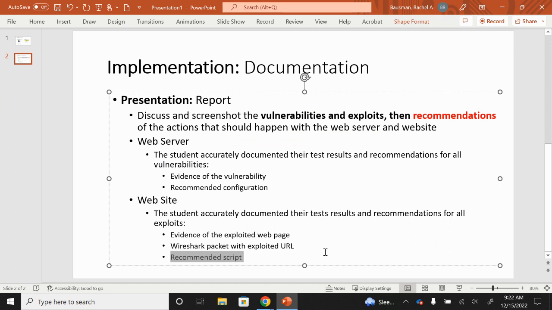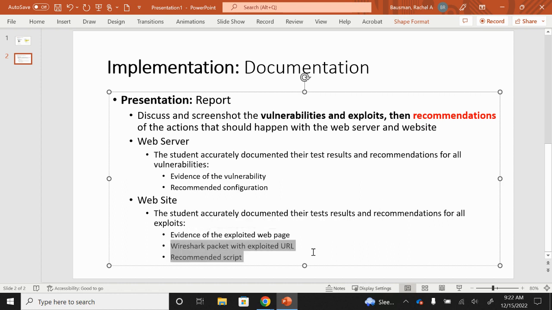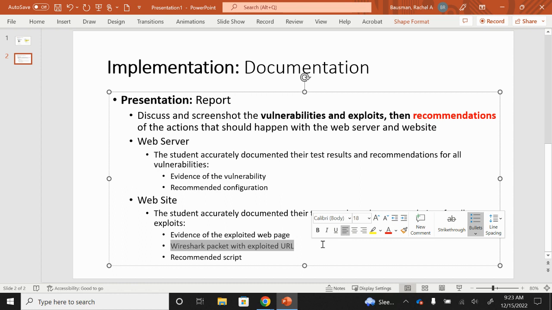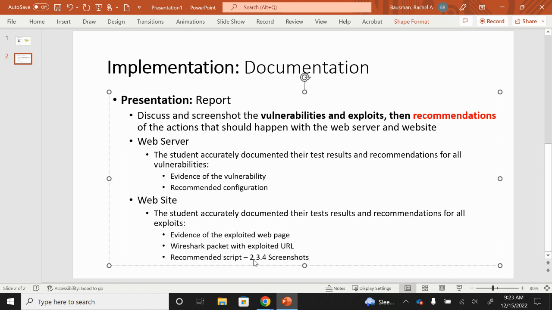So hopefully this is helpful for you. Make sure that you are looking at the documentation there. We have to have evidence that we tried everything. If the URL is exploited, we see that there's a problem there. We need to have that Wireshark packet captured with that exploited URL, and then the screenshot from 2.3.4 and screenshots from Bank of Virgil that you can use.